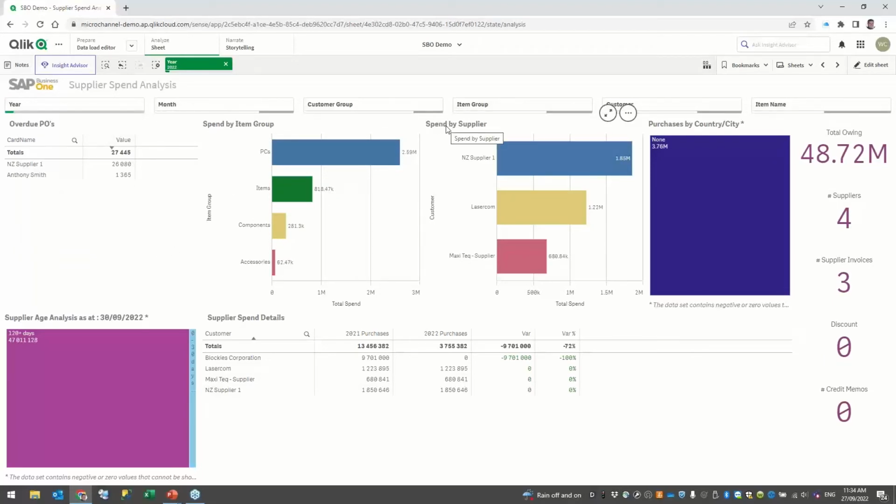This is the spend by supplier, so the individual suppliers and the total purchase values. The purchases by country and city, if they were defined. In this case, these three guys don't belong to a country or city, so it just shows as none. And then I've got the total owing, so the total amount that these guys owe me, the number of suppliers, the number of supplier invoices that were posted, the total discount amount, and the number of credit notes.